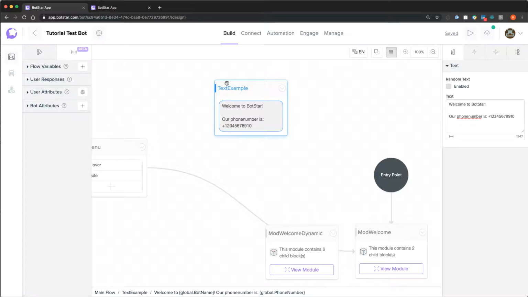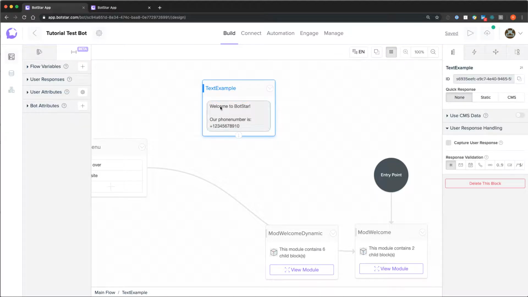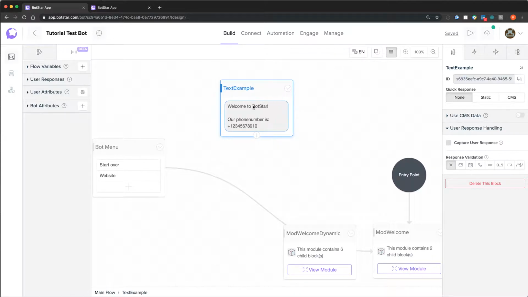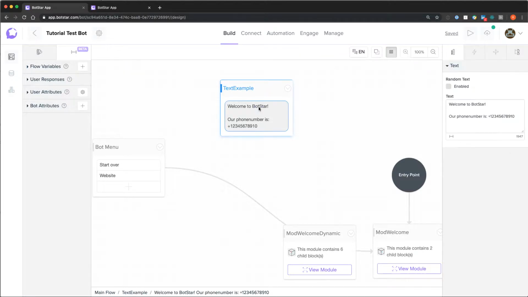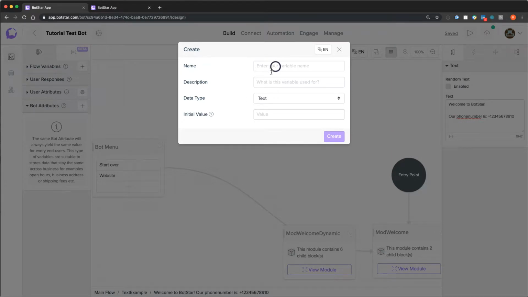And what I've done is I made a text example. Welcome to Botstar. Botstar is the bot name, and our phone number is, and then a very complicated phone number. If I want to use this and store it in the attributes, I'm gonna create a new attribute, and first I'm gonna collect the company name. Copy. I'm gonna create a new bot attribute by clicking add variable. I'm gonna call this bot name.